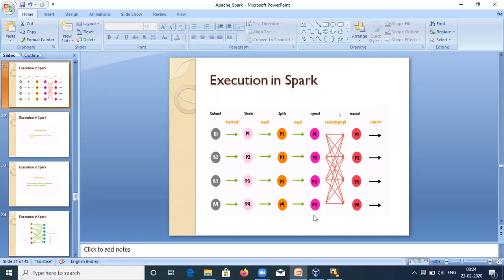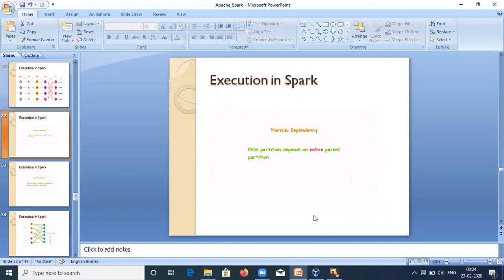Number of tasks will be created based on the dependency only. So these concepts, most of the people will not know, but we will discuss. So when you have a narrow dependency, it means the child partition depends on the entire parent partition.